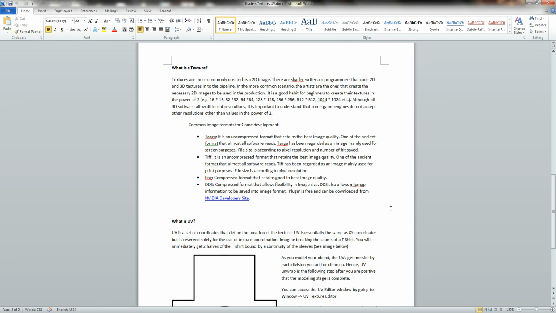The next image format is PNG. It has been used widely because it retains good quality, and its compressed format has really small file size, so it's really useful. PNG also allows you to save uncompressed formats, so you can switch between the two.